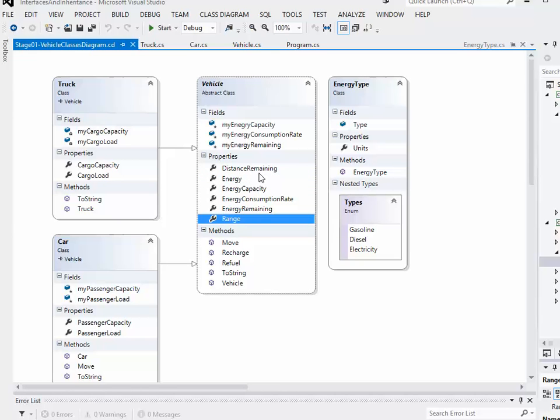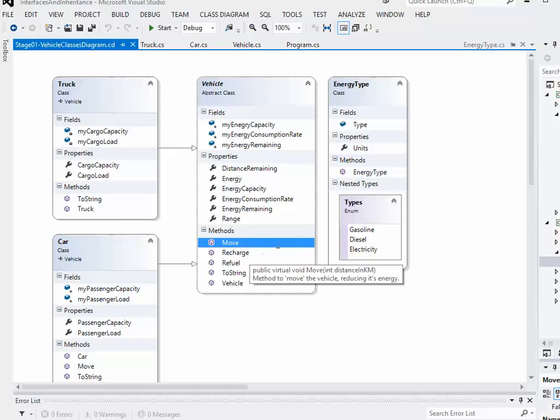And range, much like distance remaining, range is like the distance that would be remaining if we had a full tank of gas, if you will. So some of the methods, move. So what happens when a vehicle moves from a certain number of kilometers?